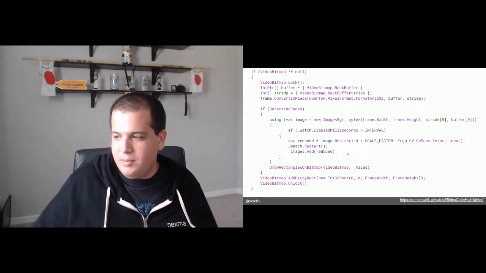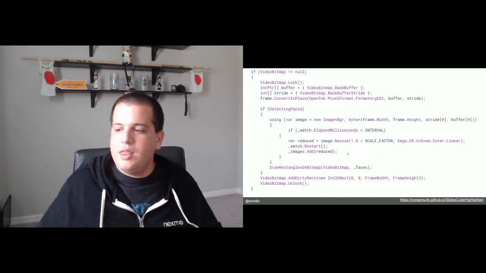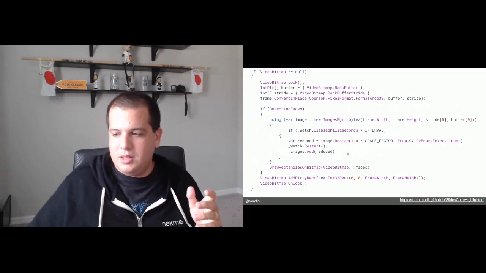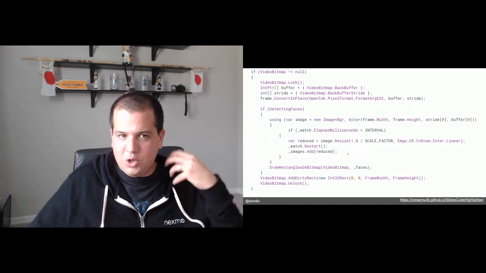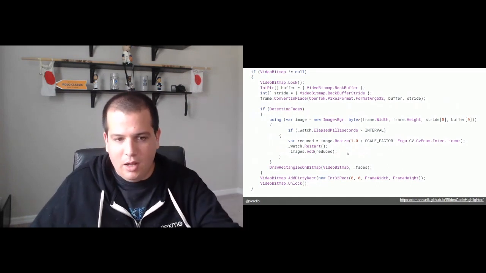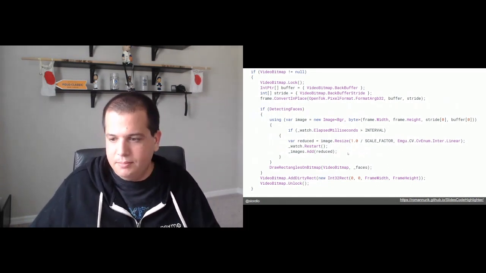Then we're going to run our face detection on the faces that we detect. And then AddDirtyRect here is actually drawing the rectangle on the output frame.